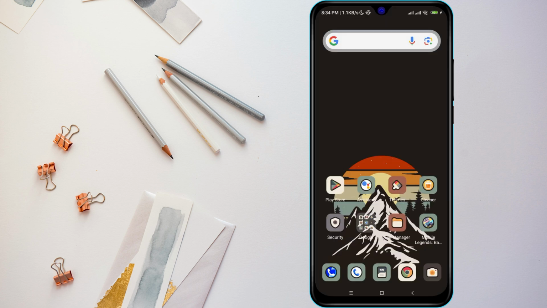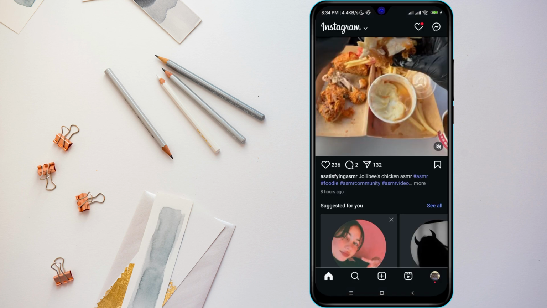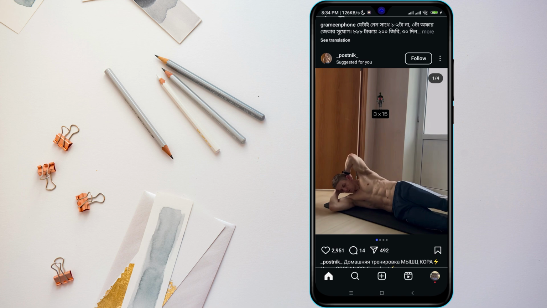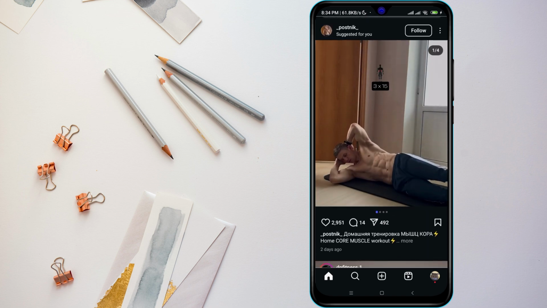As a last resort, reinstall Instagram. Uninstall the app, restart your phone, and download Instagram again from the Google Play Store. That's it. Hopefully this helps you fix the Instagram no internet connection issue.